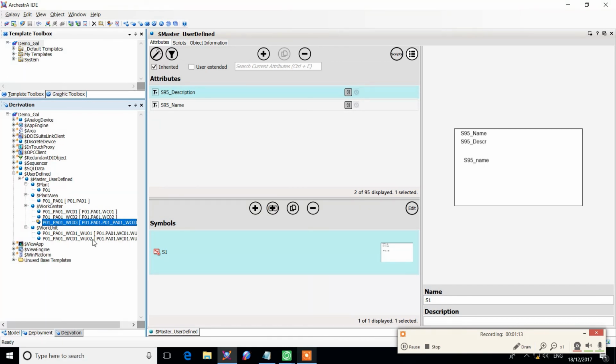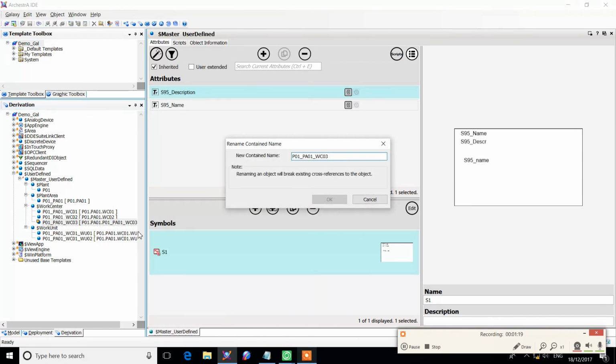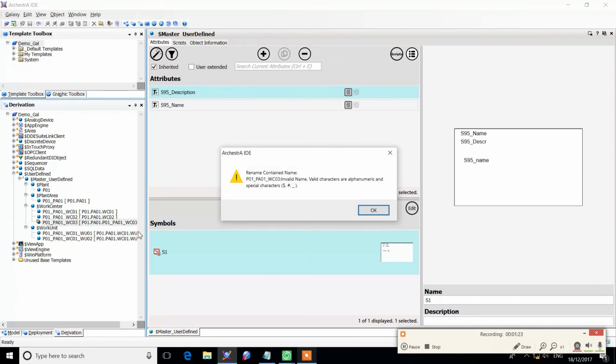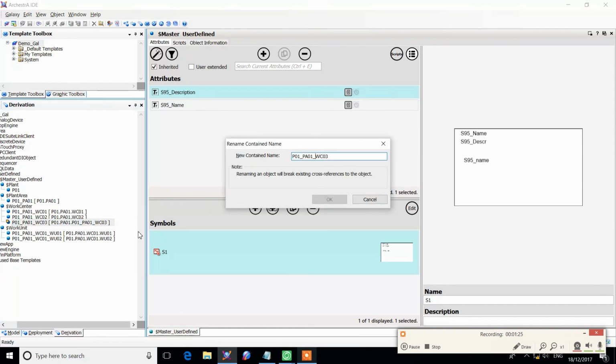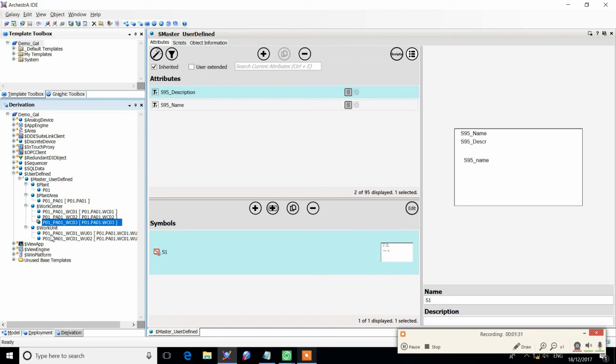So let's change this naming structure to match this one a little bit better by changing the contained name. So we'll remove all this prefix information just to make it a little bit neater. Let's rename it to that, so it now matches.